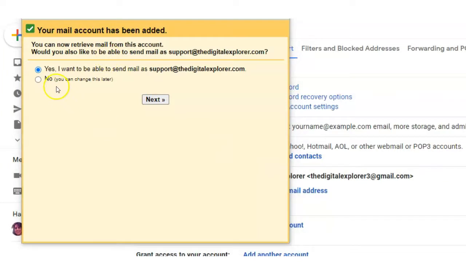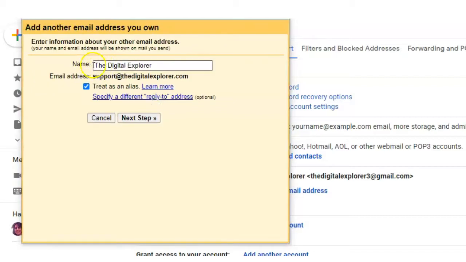And here it is giving us an option. Would you also like to be able to send mail as support at digitalexplorer.com? I do. So I'm going to leave it at yes, I do. But if you don't, you can obviously select no. I'm going to go ahead and select next. You can select your name here. I'm going to leave mine as the Digital Explorer. I'm going to leave this ticked treat as an alias.